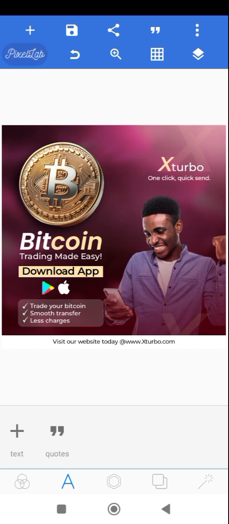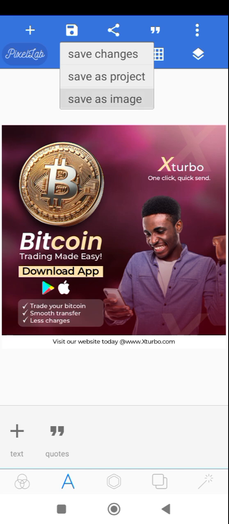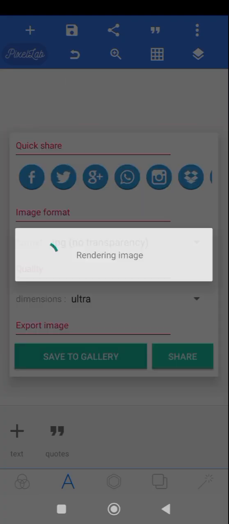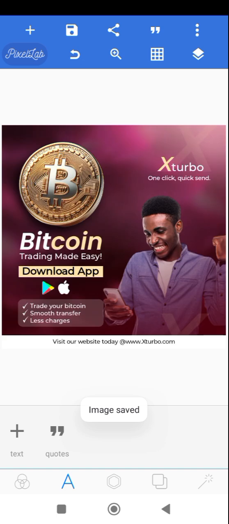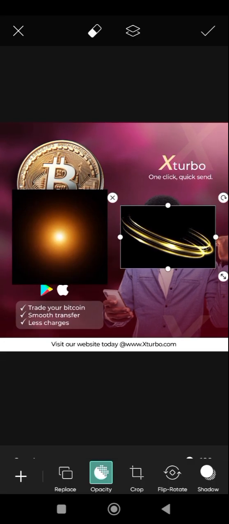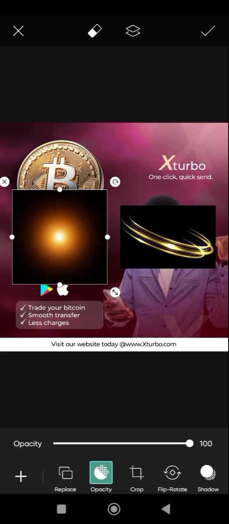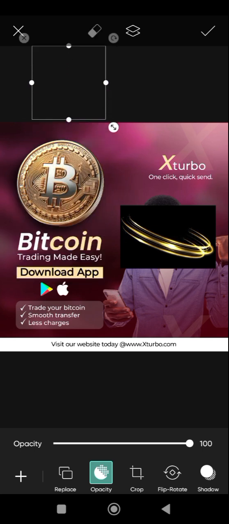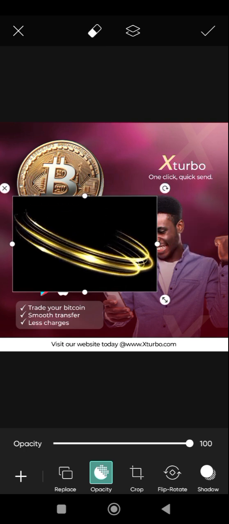Now I'm going to be saving this as an image, and I'm going to be importing it in the PicsArt application, where we're going to be adding the light effect. Alright guys, you are welcome to the PicsArt application. I'm going to be making use of two light effects here. This is the first light effect and this is the second light effect.